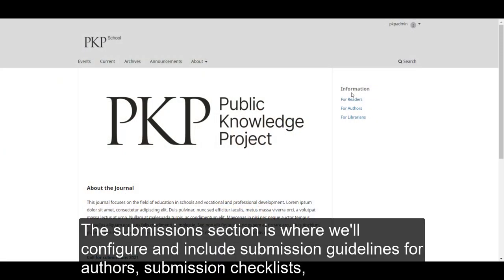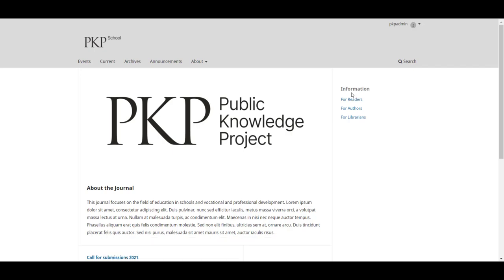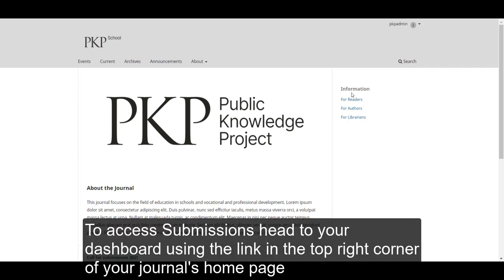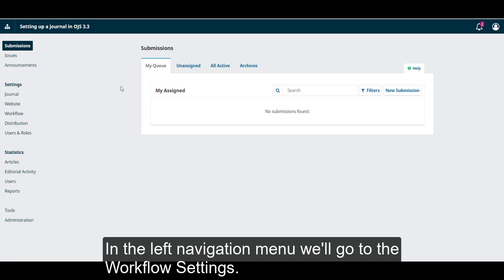The Submission section is where we'll configure and input submission guidelines for authors, submission checklists, metadata requirements, and other related materials. To access submissions, head to your dashboard using the link in the top right corner of your journal's homepage. In the left navigation menu, we'll go to the workflow settings.